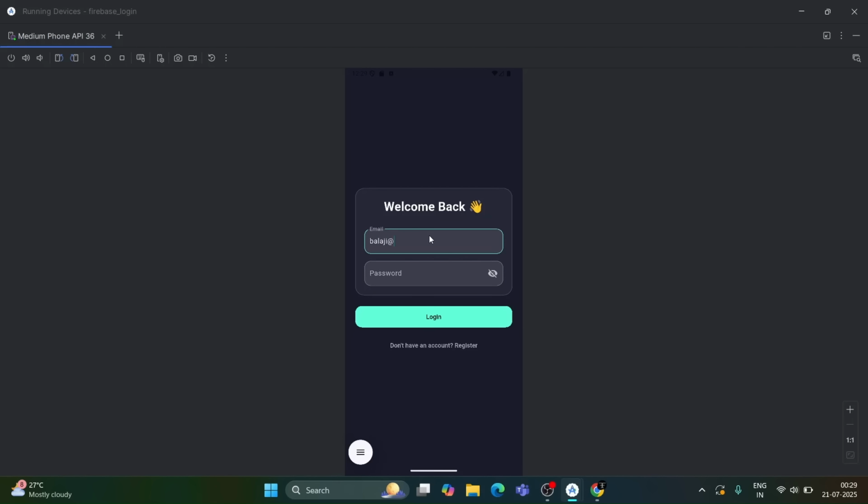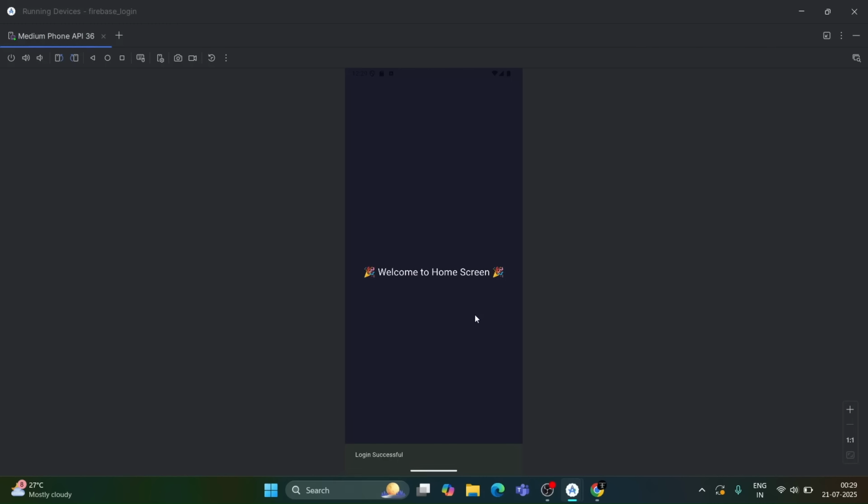So I will re-enter the email ID balaji@gmail.com, and again I will type the password 123456789. Let's hit the login button again, and there you go. You can see the login is successful, and we are now being redirected to the home screen, which means authentication is working perfectly.